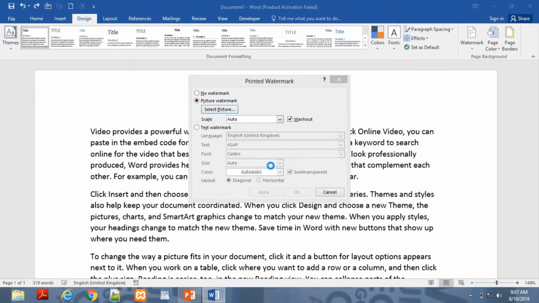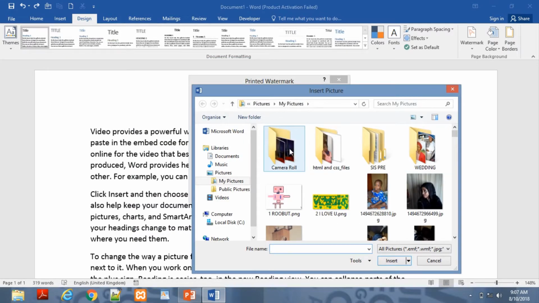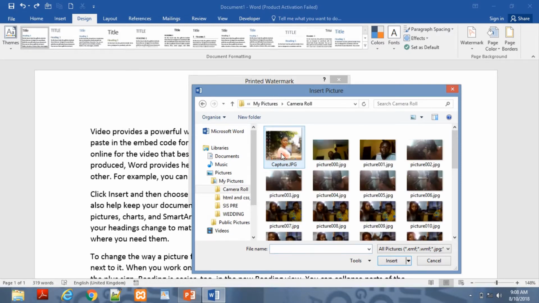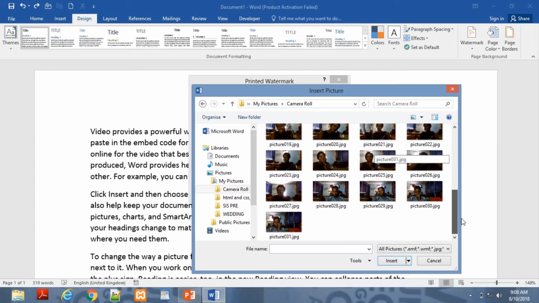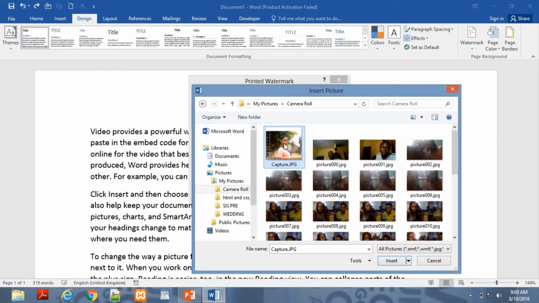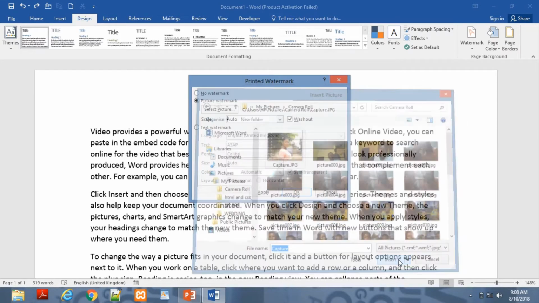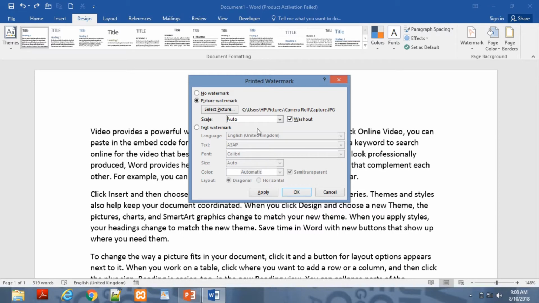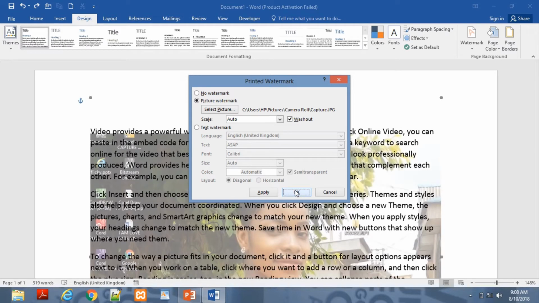Work offline. You search for your picture. Then I want to use something like this. You can either double click, or click and insert your picture in it. I think I'm going to be using something like this. Click on it, then insert. Then I either click on OK or I click on apply. We need to click on OK.